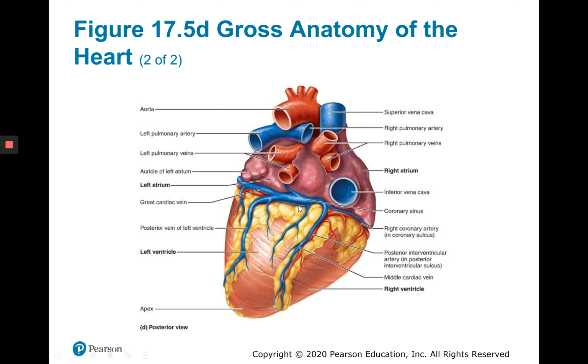Here's a better view of the coronary sinus, so we're looking at the back of the heart. We can also see another view of the middle cardiac vein.